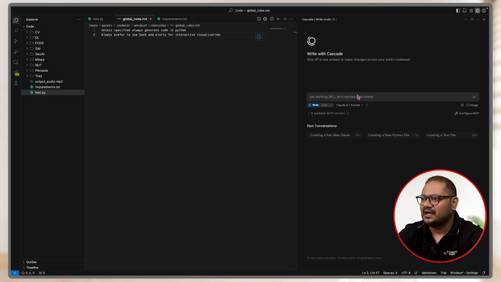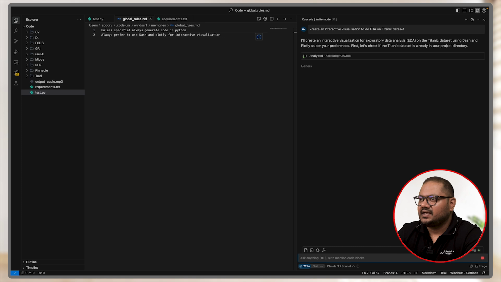So I'm going to add a prompt: create an interactive visualization to do EDA on the Titanic dataset. I have mentioned interactive visualization. I haven't specified Python. I haven't specified Dash and Plotly in this prompt, but hopefully with the global rules, this should use those libraries. Let's see. Okay, I'll create an interactive visualization.